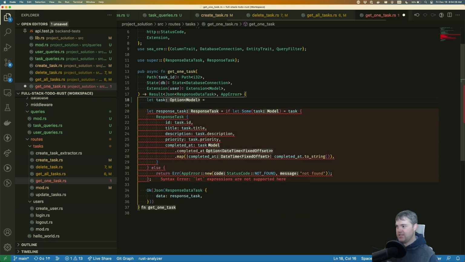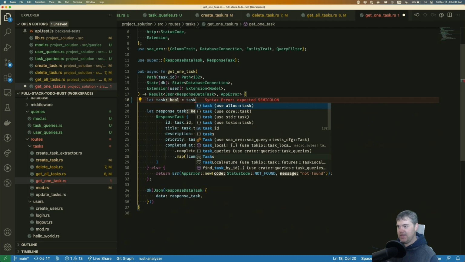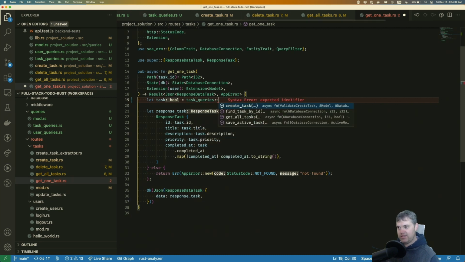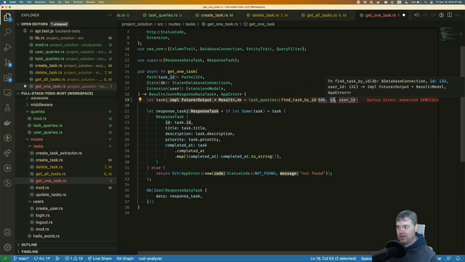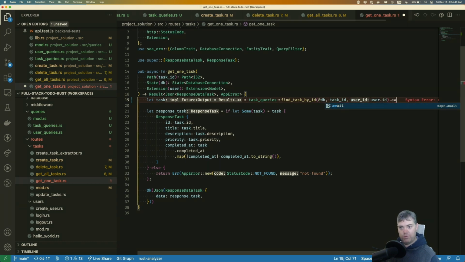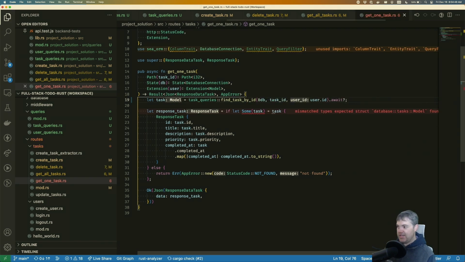Okay, so this is going to be a task queries. Find task by ID. Pass it the database. We have the task ID and then the user.id. We await and question mark u. Okay, so that gives us the model.